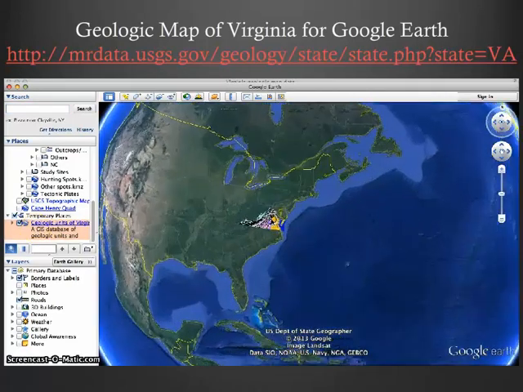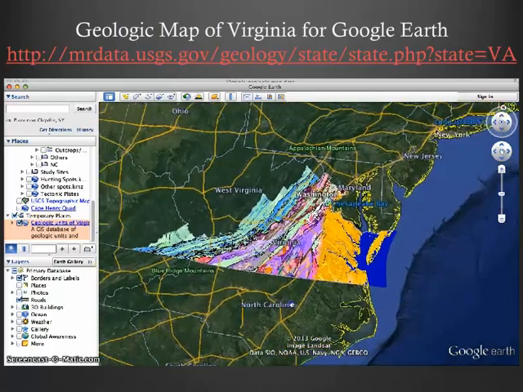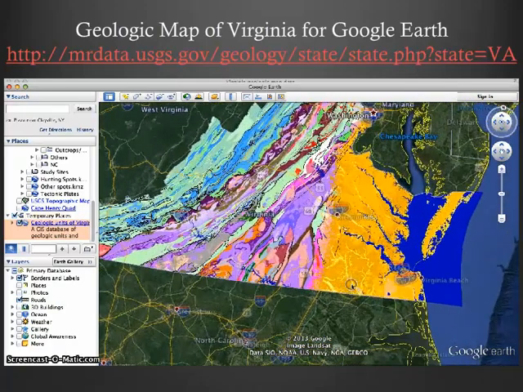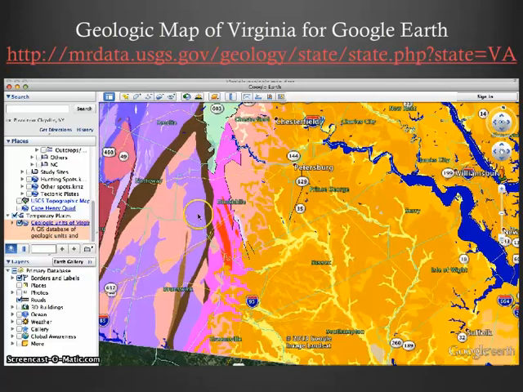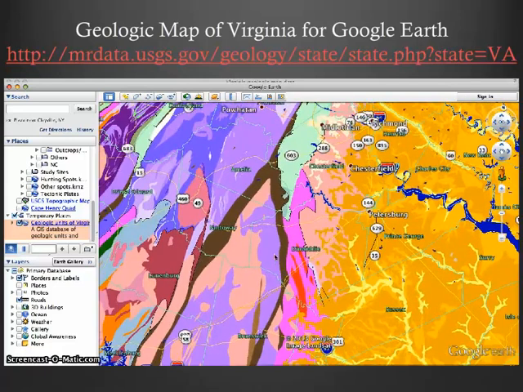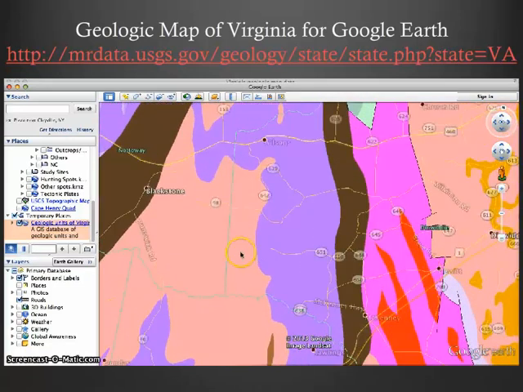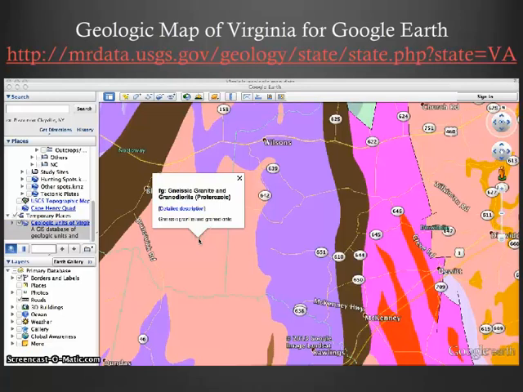So you can zoom in to the extent of this geologic map, and each formation or each unit is delineated by a particular color. To view the details associated with any particular formation, click it, and this gives you the symbol, the name, and a very general description. To view a more detailed description, click Detailed Description.